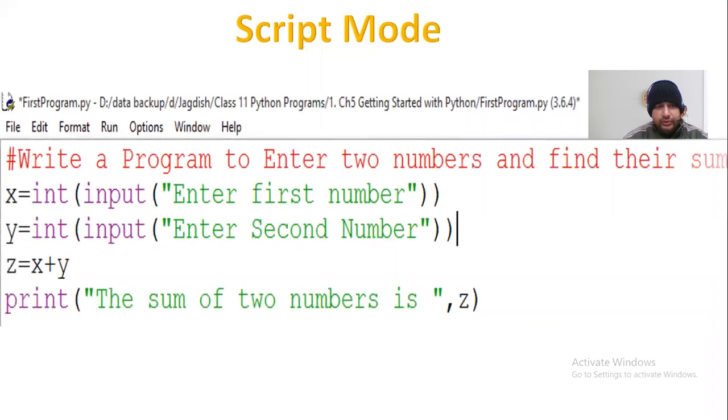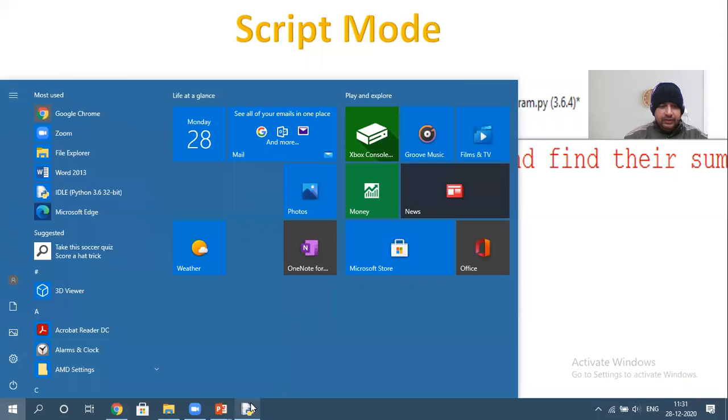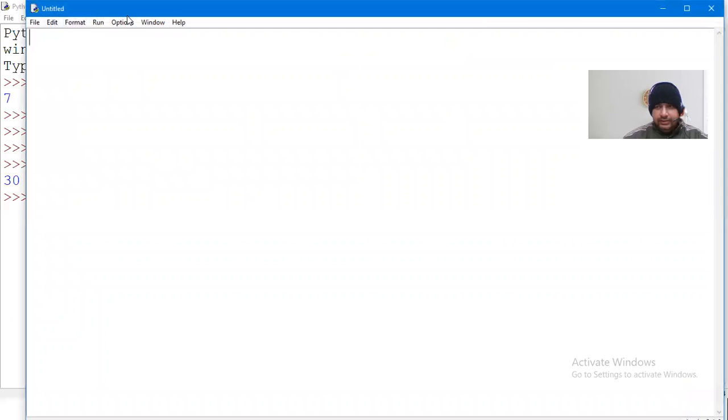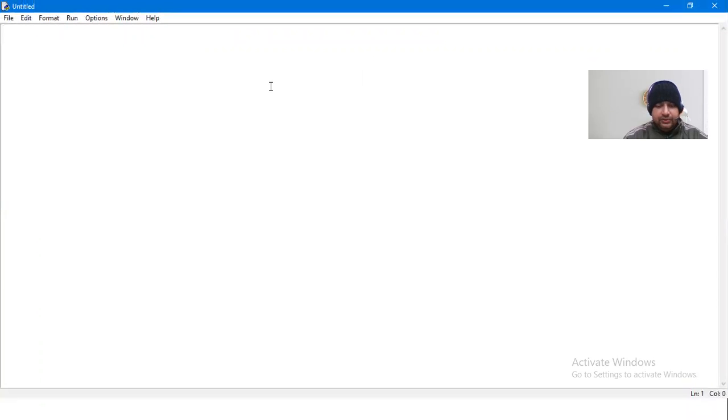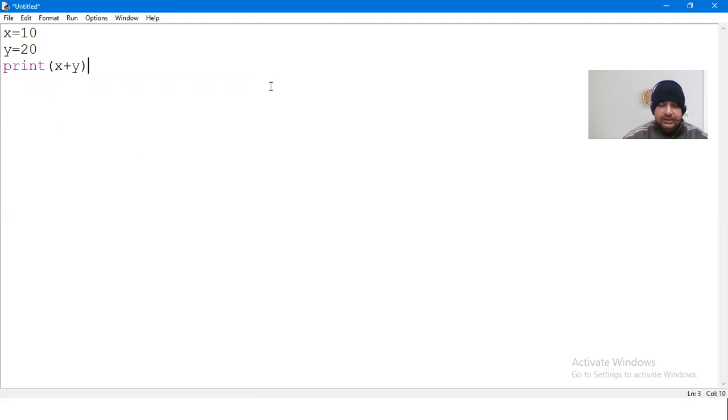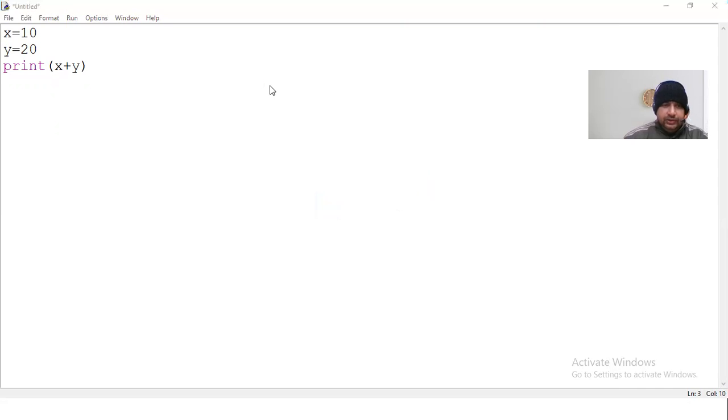In script mode, what you do is simply open a new file, write a program there, save it, and execute it, right? I'll just show you how exactly you deal with that. For that, you normally go to File and click on New File. Now this new file is nothing but the script mode. Here you just write down the programs. For example, if I say x equal to 10, y equal to 20, and print x plus y, straight away it will give me the result. But when you execute it, if the file has not been saved, it will ask you to save first. You need to save it.